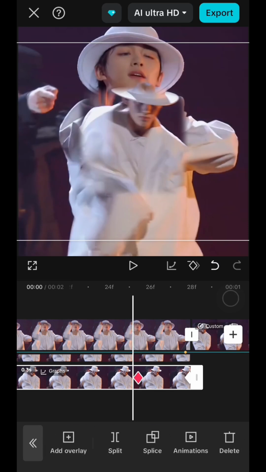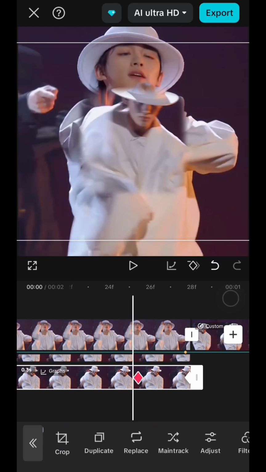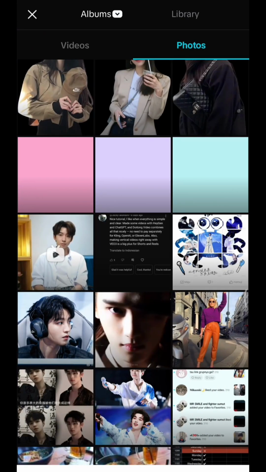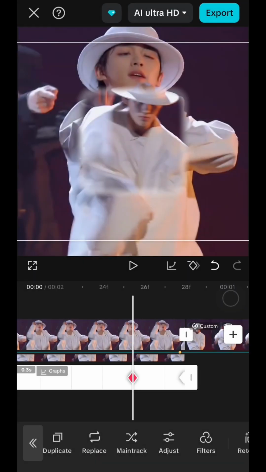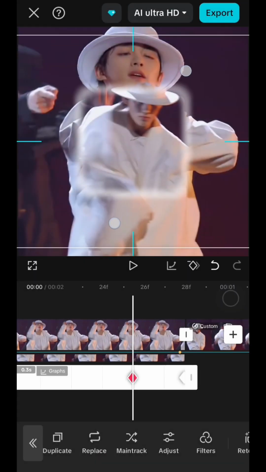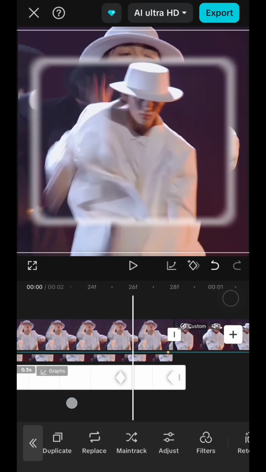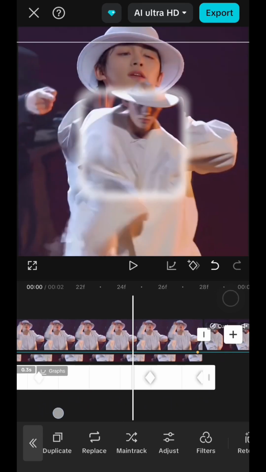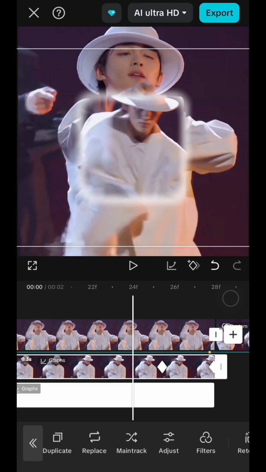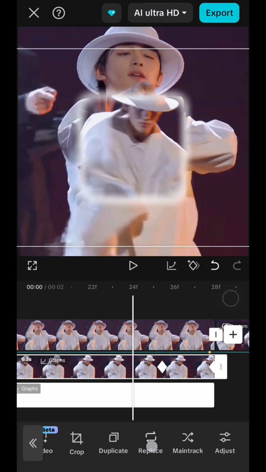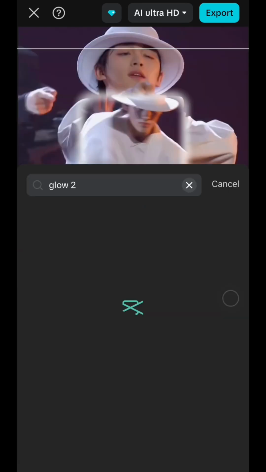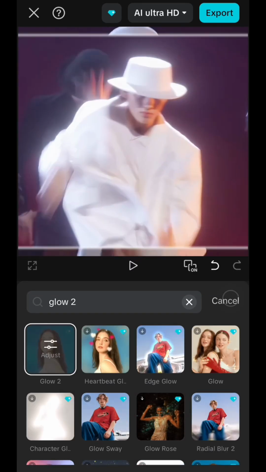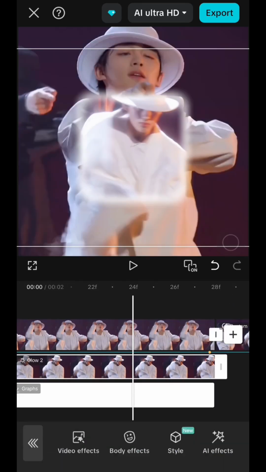And then replace it with a white background. And then adjust the size of the white background like this. Like this. And then just add effects on the clips. Search for glue 2. This one. Like this.